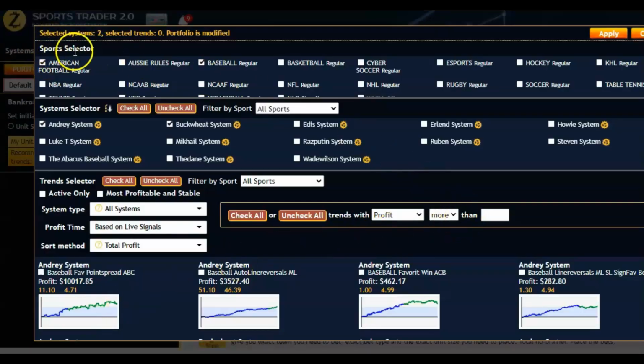So at the top, you're going to see sports selector. You can pick the sports you're interested in. Here you can pick some of the systems over here. We can see with the trends, you'd click on the ones that you actually want. And then once you have your portfolio set up with the systems that you want that are showing profit and so on, you would hit the apply button and you would create a portfolio.